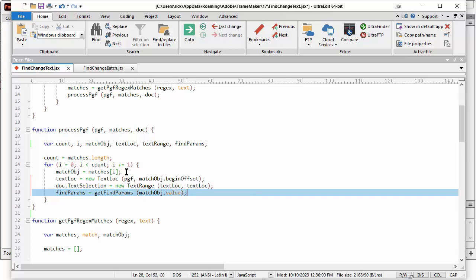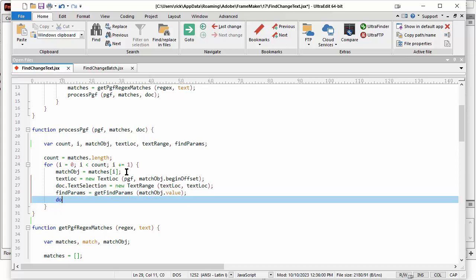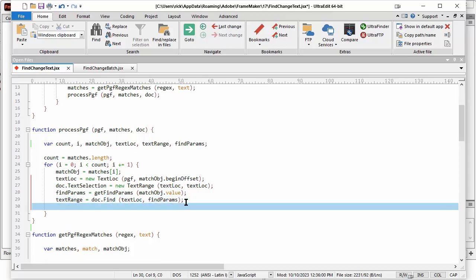So now that's going to tell us what to find, and finally we can call doc.Find, and we need to pass in a text location, which we have, and we're going to start our find right at the beginning of each match, so we don't have to worry about finding them twice, or about getting into some kind of endless loop. And then we use our find params property here, and we're going to return a text range that will return the text that was found. Text range equals, and then we'll highlight that text.